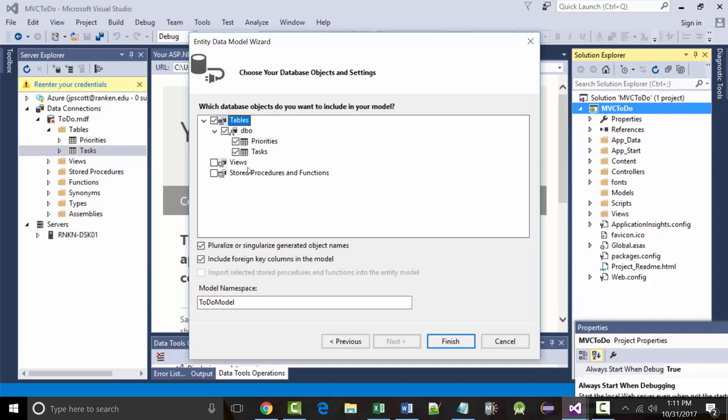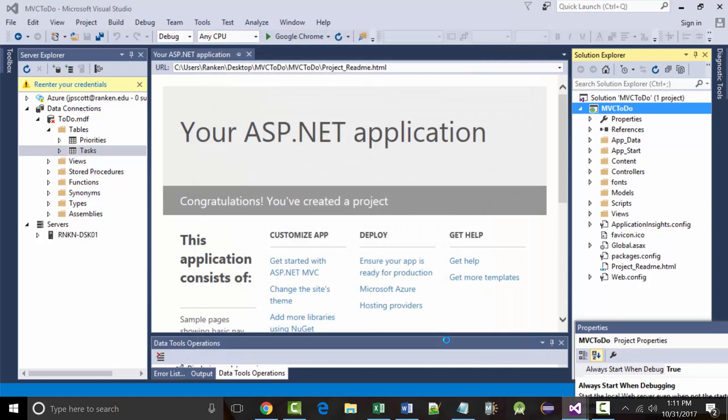And that's all we have, so that's a good thing. We don't have any views. We don't have any stored procedures or functions. If we did, we would check those. All right, but since we don't have those, it's a moot issue. So we're done. The model namespace is ToDoModel, and we click finish.